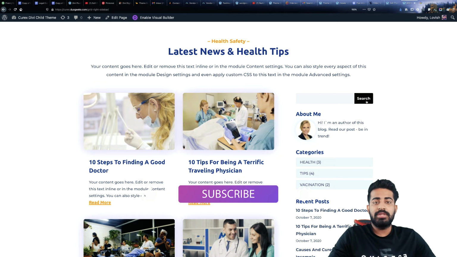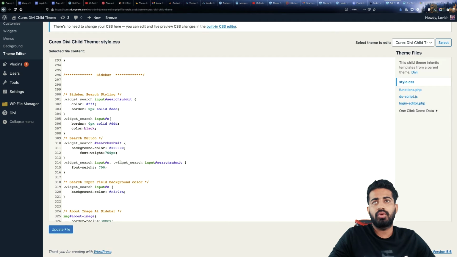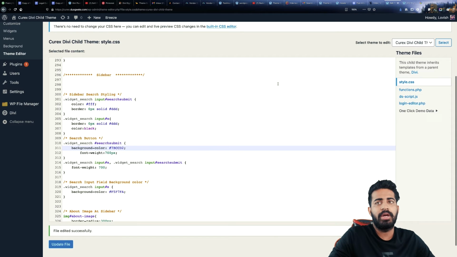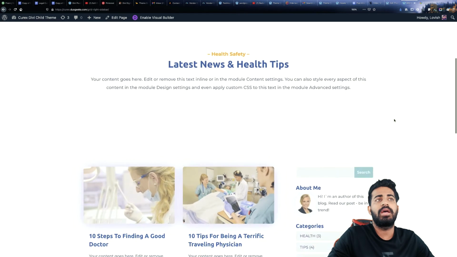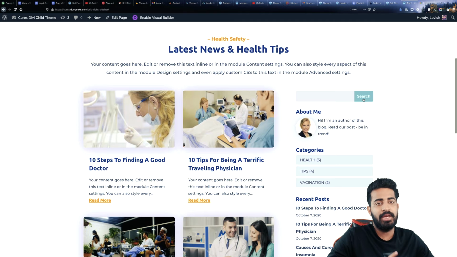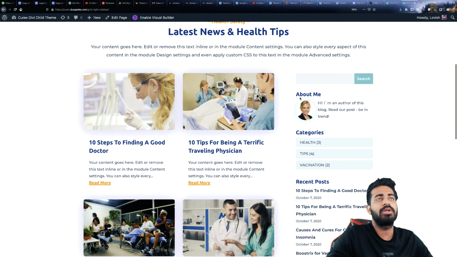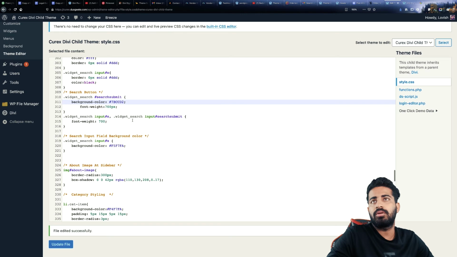Okay, now you get the point of how you can do that. This is the search button and this is the background color, and you just have to paste the hex code over here, or you can also paste the RGBA code, and update the file. Once you update this, you just have to refresh this page and it will be done. Okay, now this seems perfect. Now this about me, so let's see if anything is there or not.